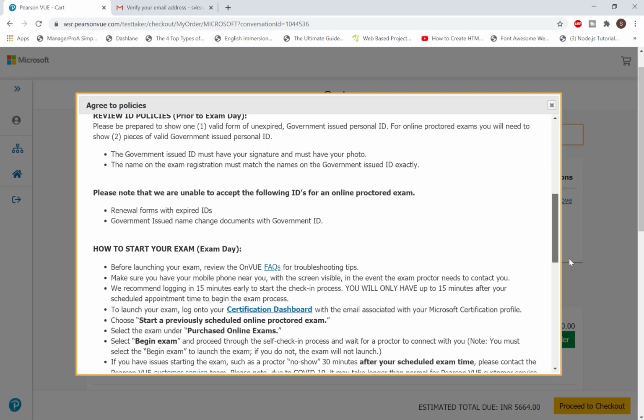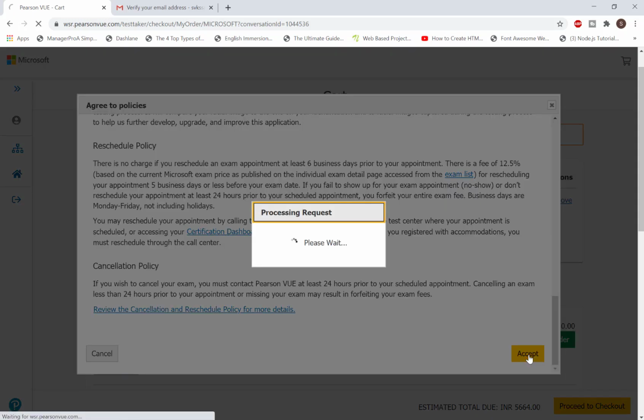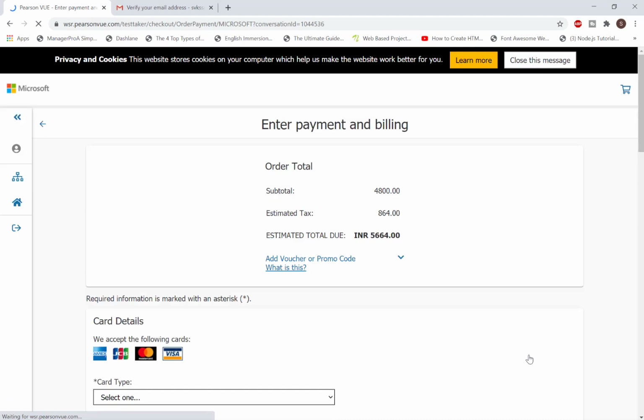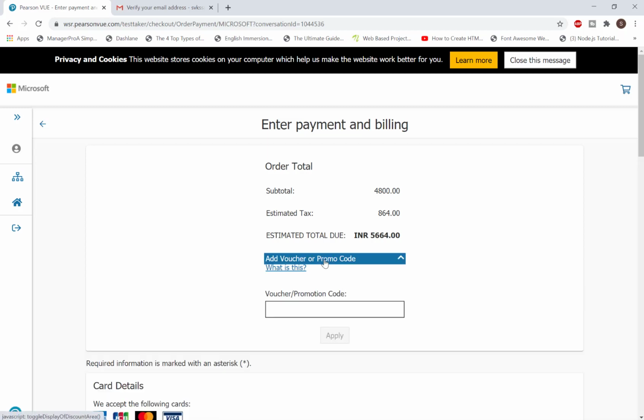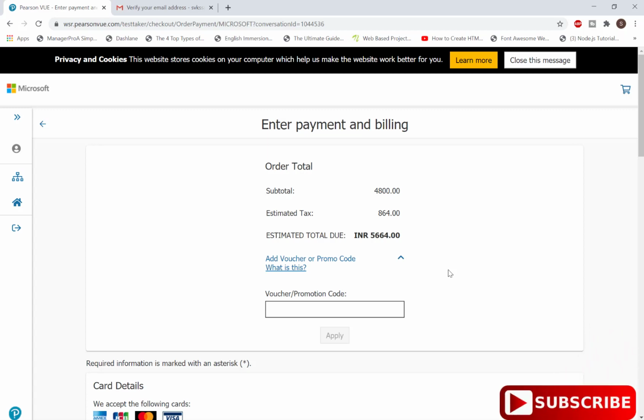Here you need to click on accept. After that, you need to make a payment here. Here you have another option to give a code, add voucher or promo code. This voucher or promo code will be given by your organization. If you completed any 4 weeks of training in Microsoft, then the organization will provide you the voucher code. Once you give that voucher code, this total is automatically set to 0. You don't have to pay any amount over here.